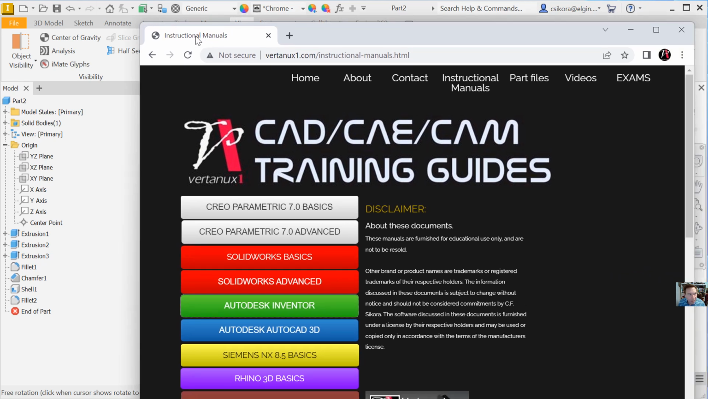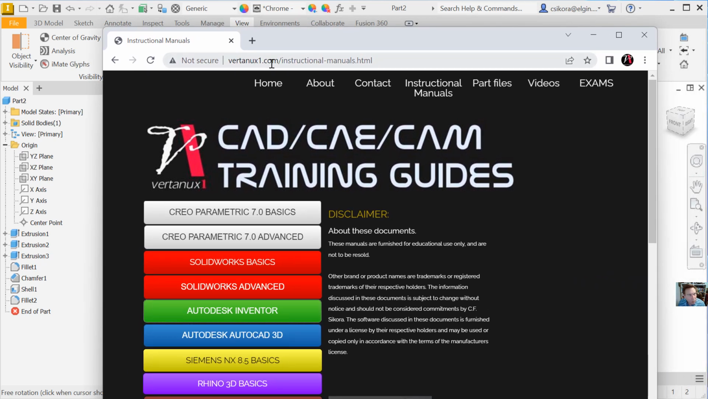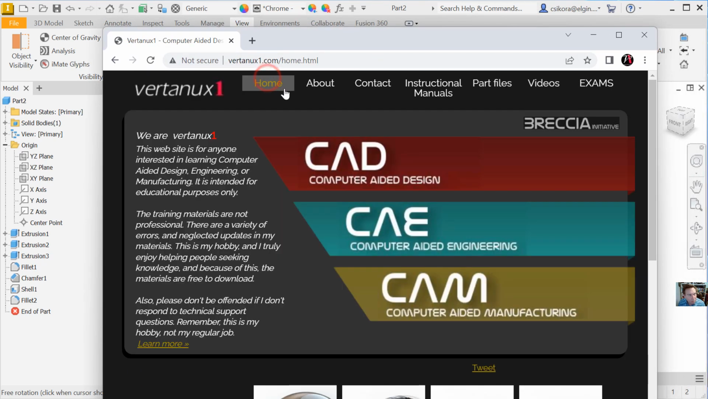If you go to vertanu1.com, VERTANUX, it says it's not secure. I don't do any transactions on it, so I didn't bother to buy the security for it as far as transactions. So that's why that pops up.